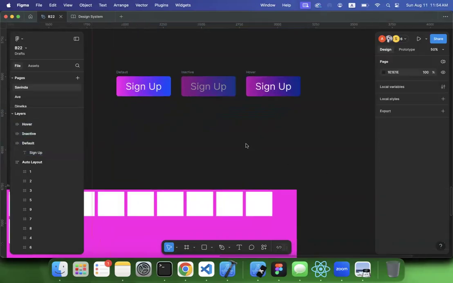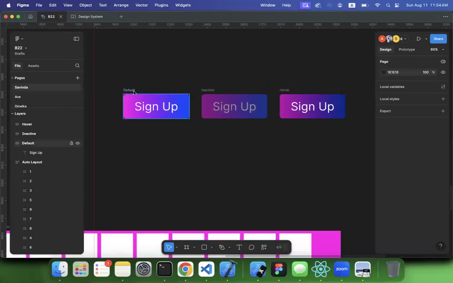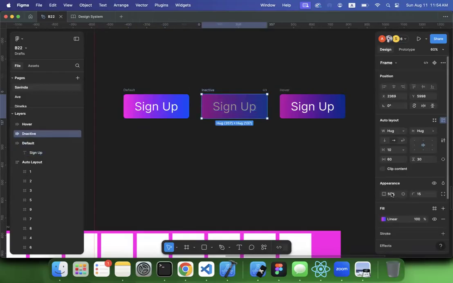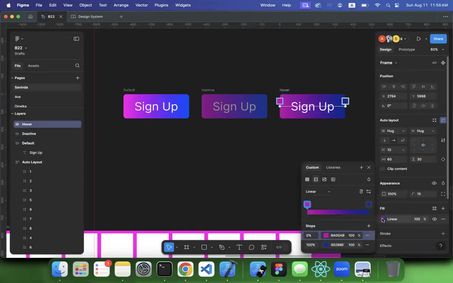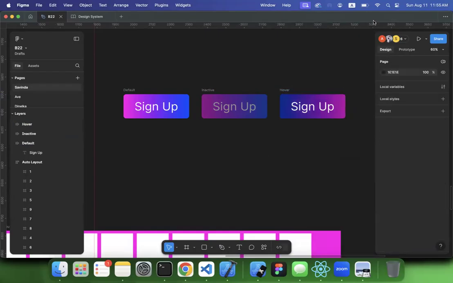All right, I was mentioning creating these three states for the buttons. So the first one I want to be a default button and the second one inactive. I reduced the opacity of that by 50%. And the last one I changed to some darker version of that particular color. Or maybe if I want to show it to you, I'm going to change the direction of the gradient as well.